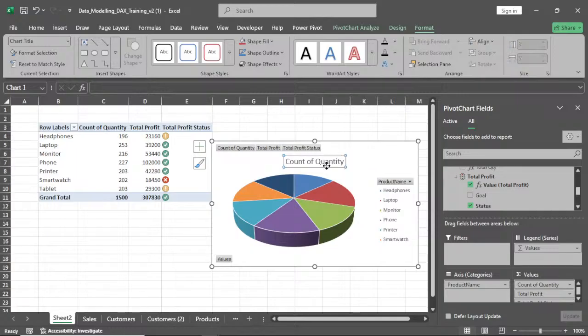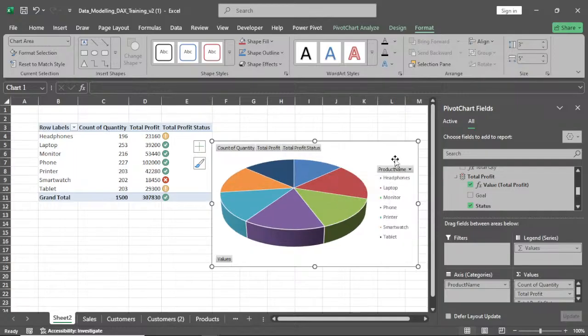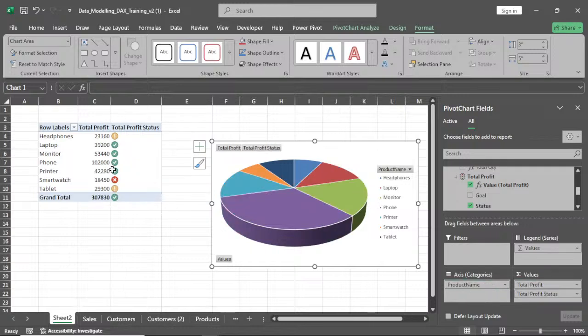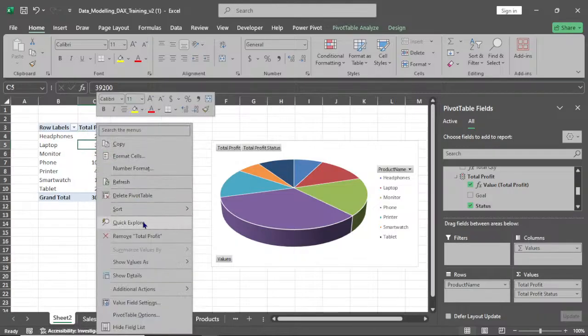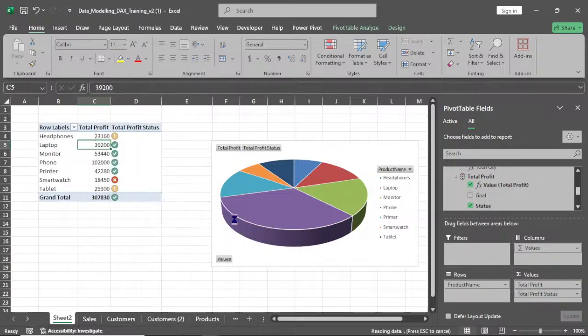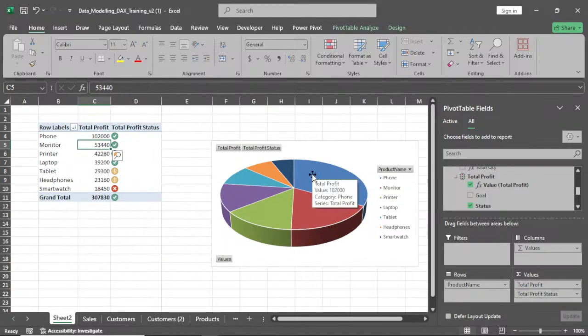Normally I like removing this, and then this is what we have here. On this particular one, I don't need this quantity, I need it in terms of profit, so I will remove this count of products. I will just remove it away, so we are left with only profit. Here I'm going to highlight it, right click, and sort from largest to smallest. So you see that our chart starts from largest.